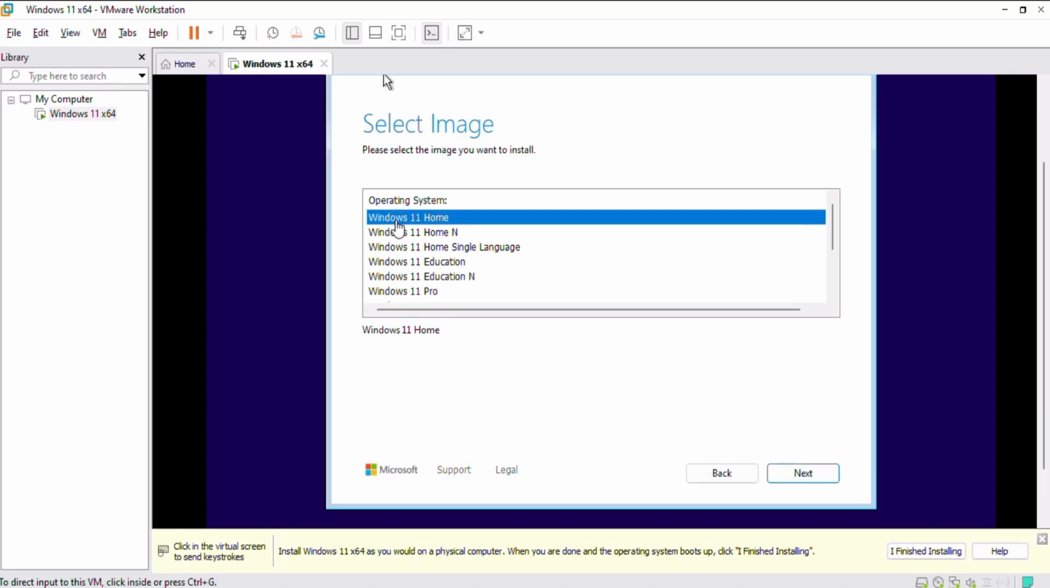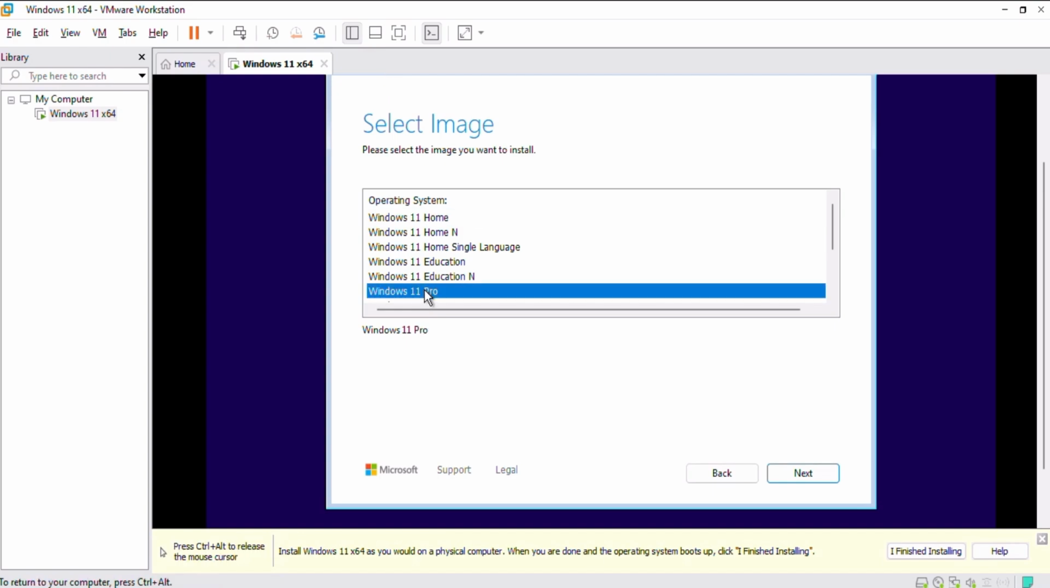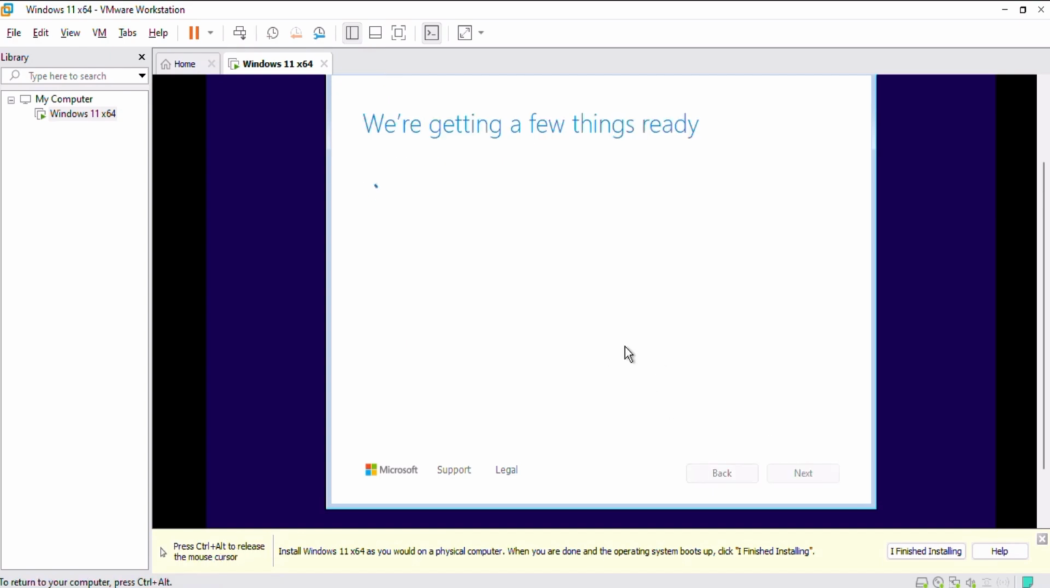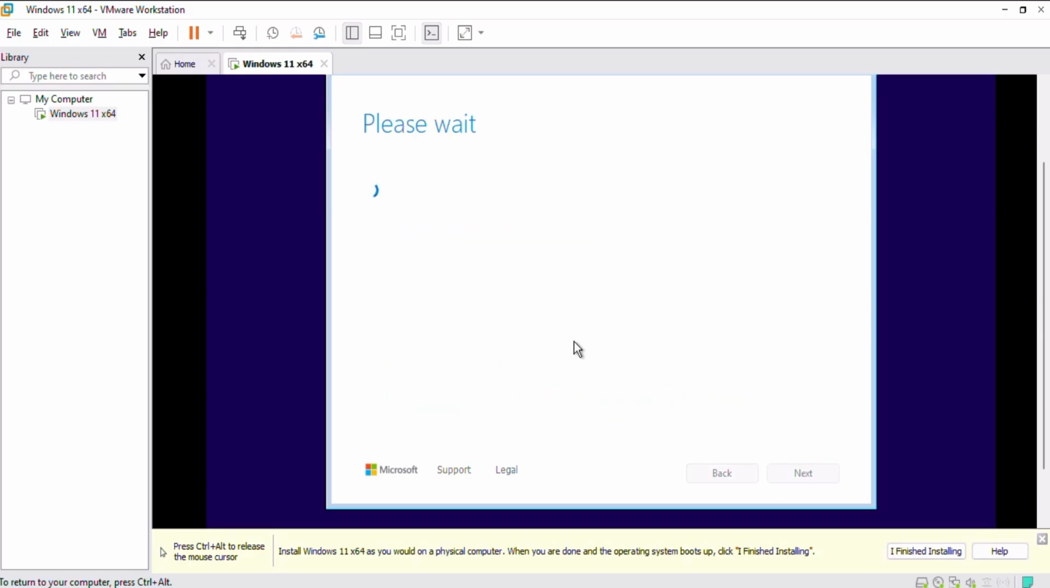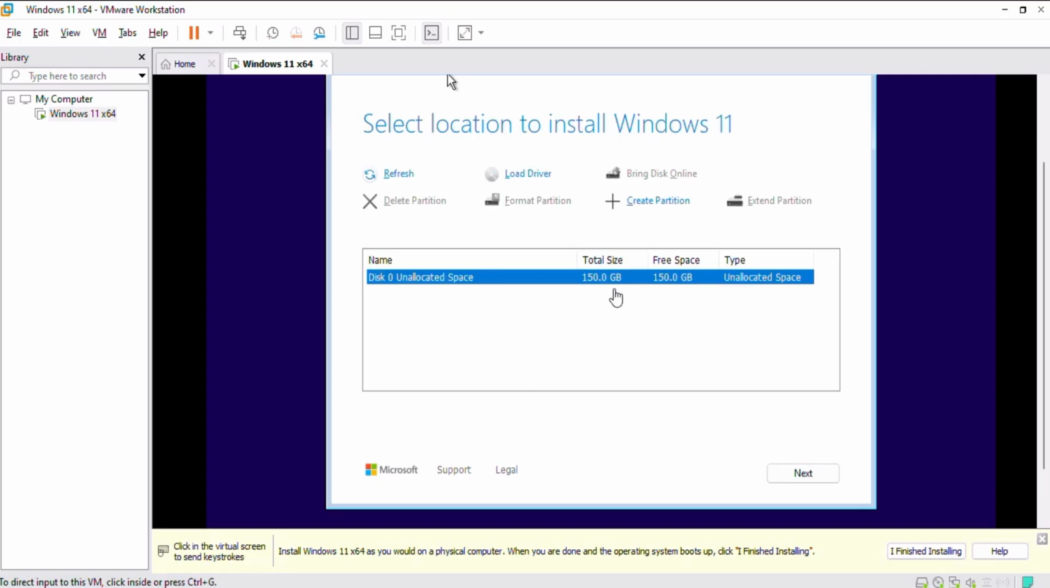Now you can see the operating systems. Based on your requirement, you can select any one of these. Now I am selecting Windows Level Pro. Okay. Accept. Now you can see the disk space which you have given. I have given 150 GB. If you have given 64, you will see 64 GB over here. Now click on next.